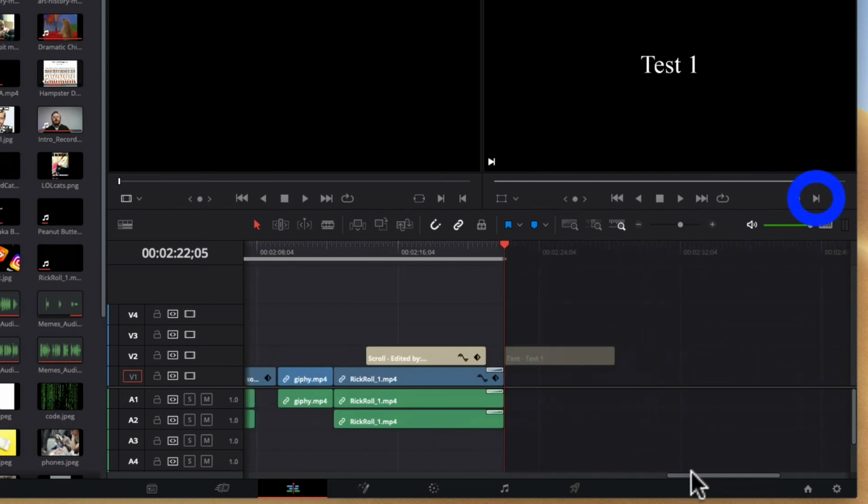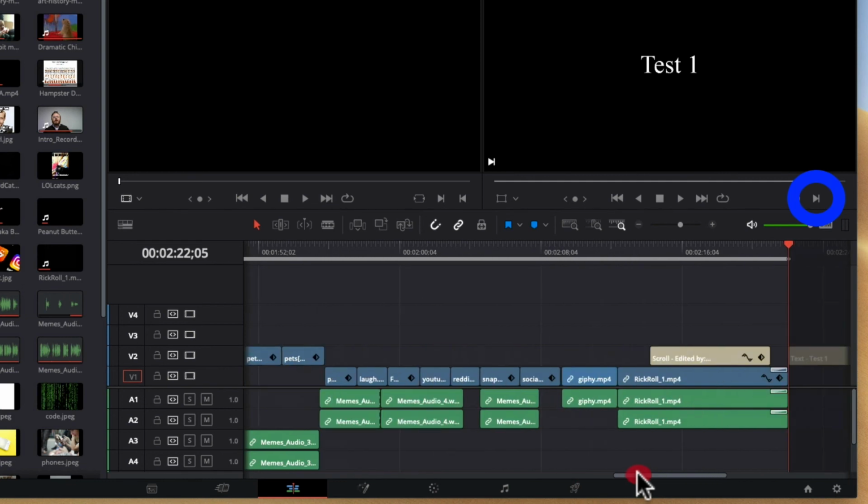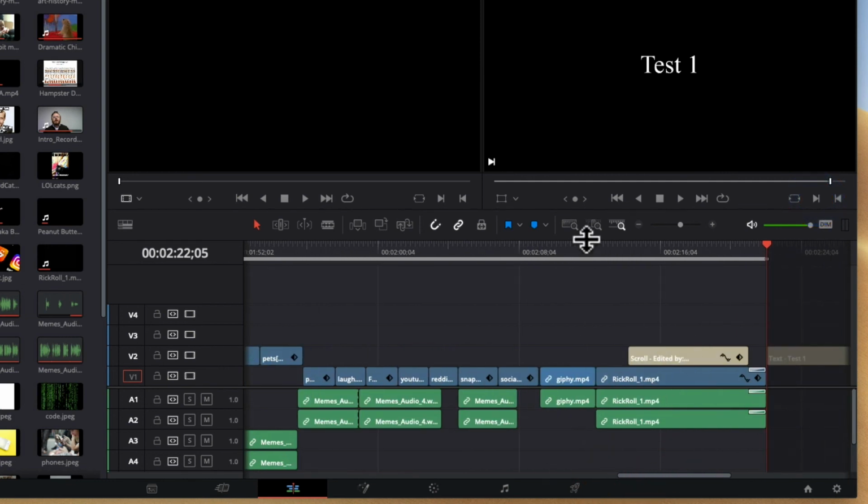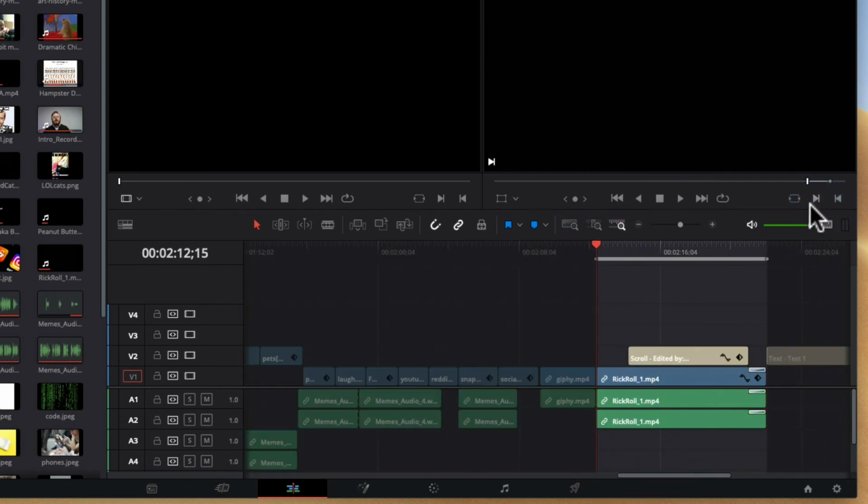You can also create an in point. Let's say you have some sort of special effect that you're working with on this last portion. You could create an in point here, and you could export just this section of the project.